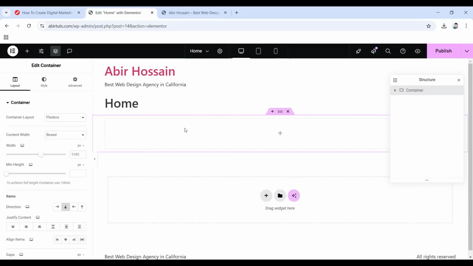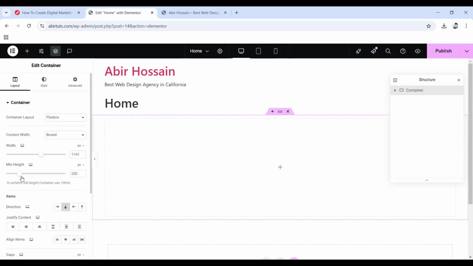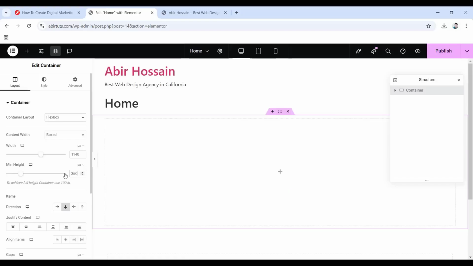Now to change the height of your container, what you can do is simply drag this wheel to the right. So if you drag it to the right, as you can see, the height of your container will increase, and if you drag it to the left, then the height of your container will decrease. And if you want your container height to be even more accurate, then you can also put the value here manually. So let's say I'm gonna put here 400, or let's make it 350. Yeah, that seems about right. Okay, so we've given the height value of our container to 350 pixels.